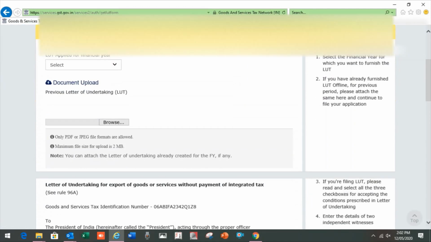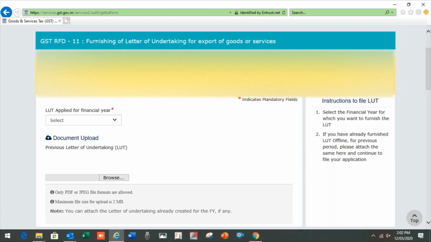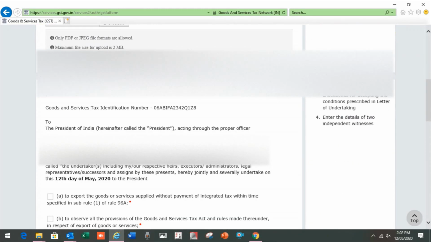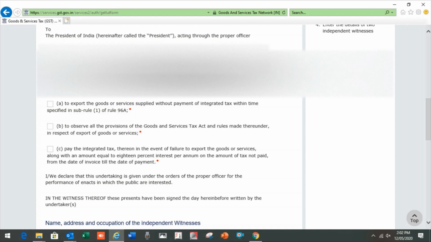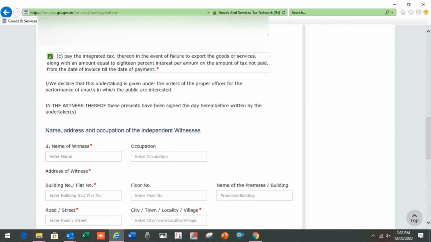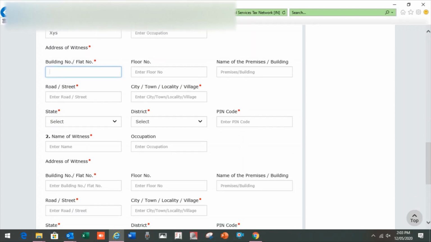Here you can see there is a form, which is basically the RFD 11 form. If you are renewing your LUT, select the period, for example 2020, then upload the document if there is any. Then it will show a few details, my address and my GST number, and I will click on the terms and conditions option related to the letter of undertaking. Then I will fill in my witnesses' names. Two witnesses are required, with their names and their registered place of residence or address.